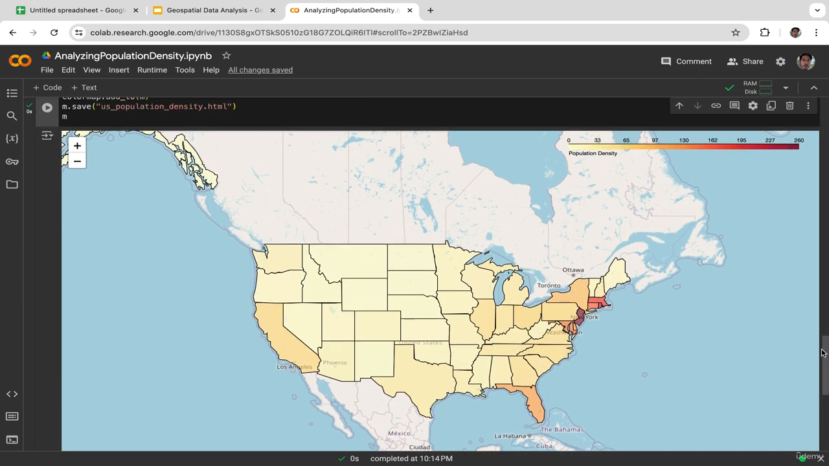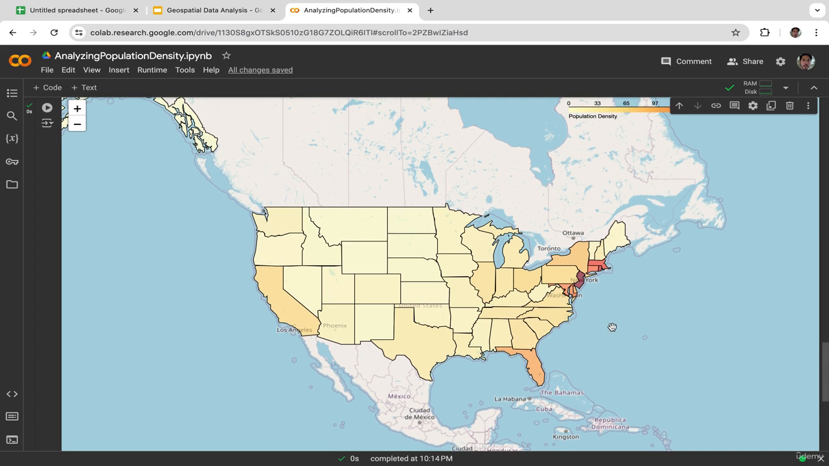Okay, here is the output, guys. So there are a few states that have very high population density. For example, like New York. What else? Rhode Island, Maryland, Pennsylvania, Massachusetts, Virginia, and also Florida. But the vast majority of states have medium to low population density.